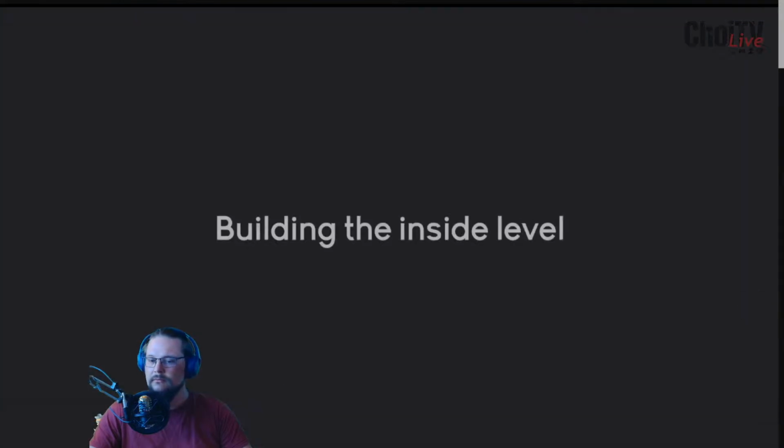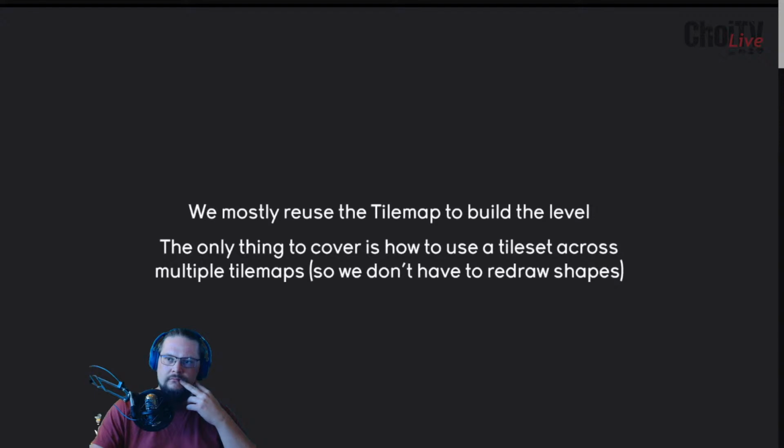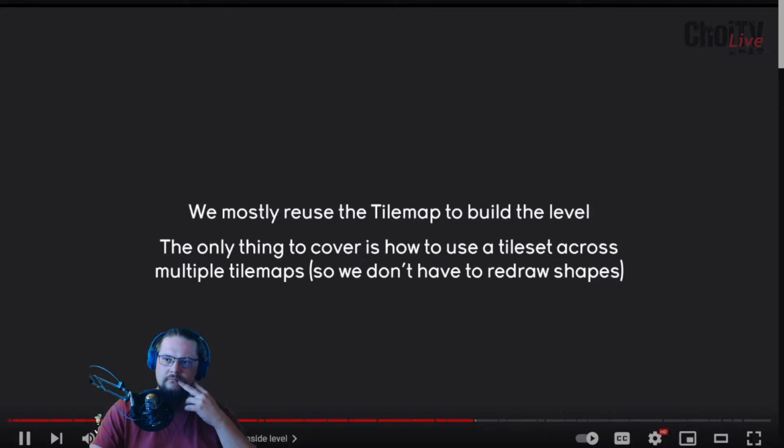The other levels. The major part missing right now is that we have to create an inside level, and this is what this part will be about. And fortunately, there isn't very much that we need to get started. Basically, we're going to reuse the tile map and the earlier bits we have built to build this level. There's only one thing that I absolutely have to cover, and that is how to use a tile set across multiple tile maps, so we don't have to redraw all of the shapes for the collision and the lights. But that is very easily done.